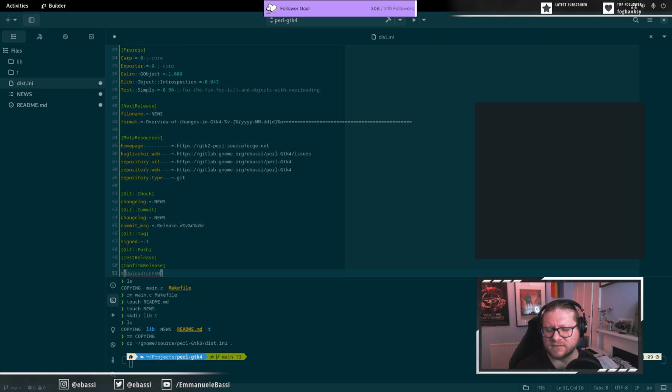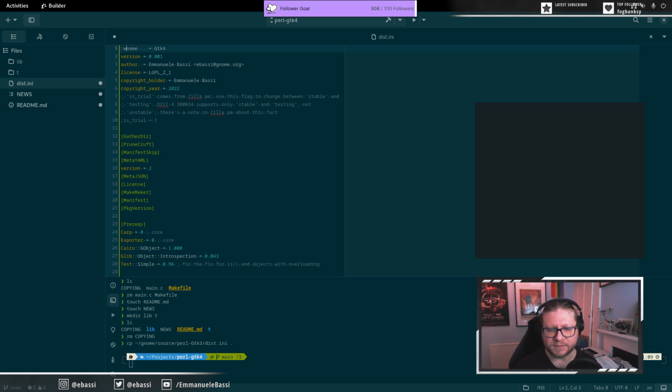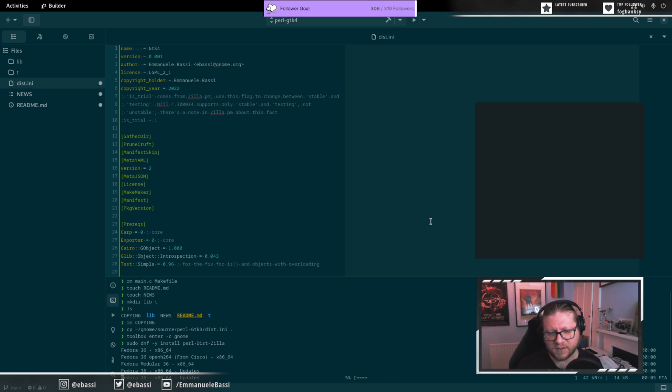So for those who have never seen Perl modules anywhere, this is Dist Zilla. Dist Zilla is a collection of scripts and Perl modules that allow you to define a build in a fairly descriptive way instead of a build system. But in order to use that, I will have to first enter the GNOME toolbox, and then we'll probably have to install a bunch of Perl stuff. Fedora should have them. Oh, I should update my GNOME toolbox to Fedora 37. Well, it's fine. It's not like it's gonna break.